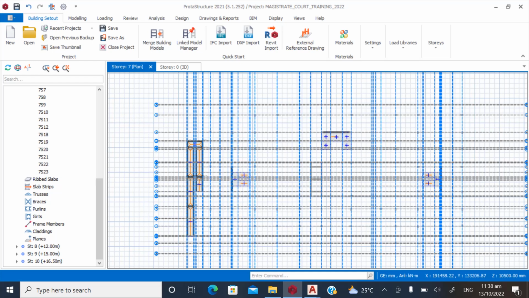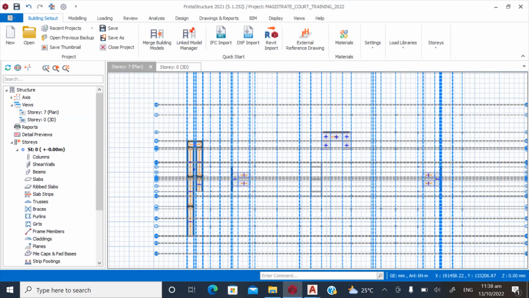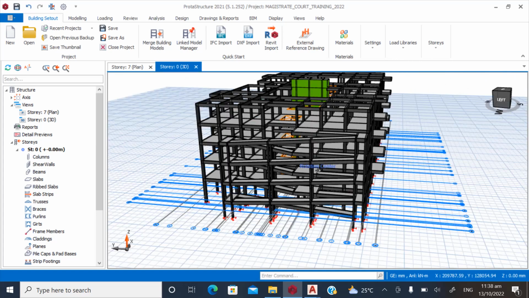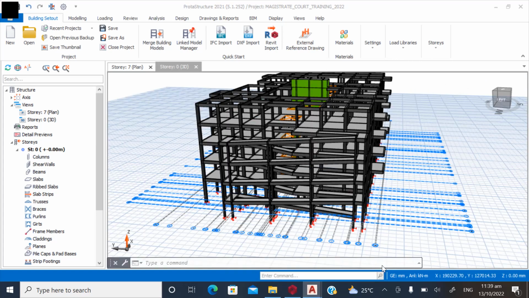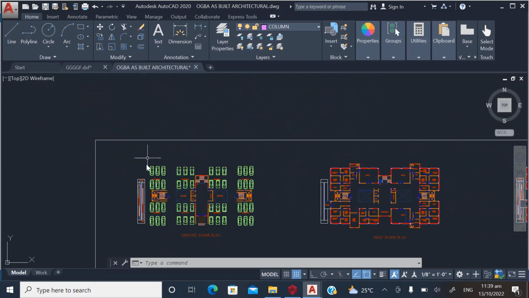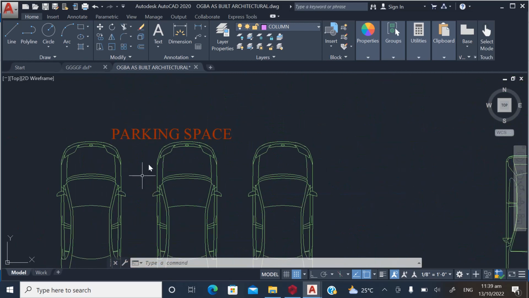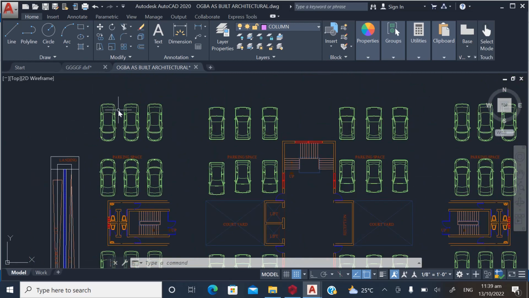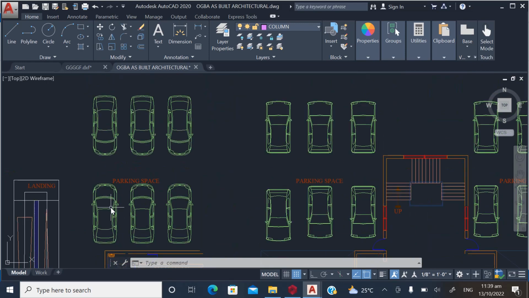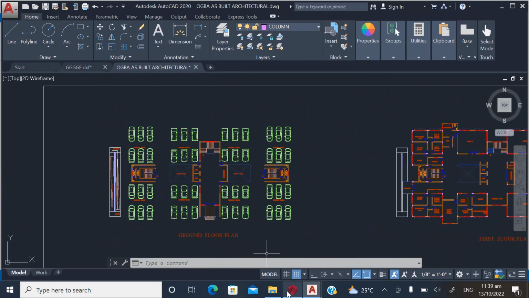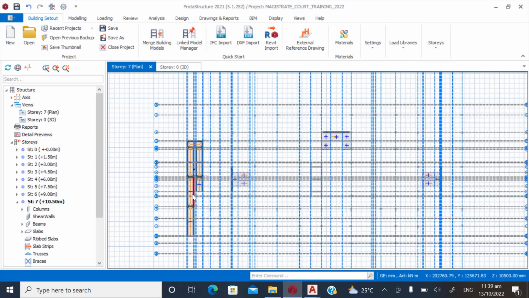So now in this episode we are going to change the arrangement of the columns at the ground floor, because if you look at the ground floor plan, we have the parking space area, and there is a need to arrange our columns in order to make room for the parking space. So now let's start. So we go back here, go to the plan view, and go to the story 2, which is the first floor.